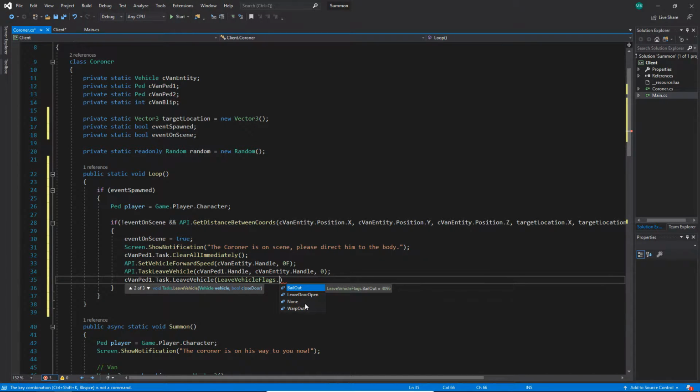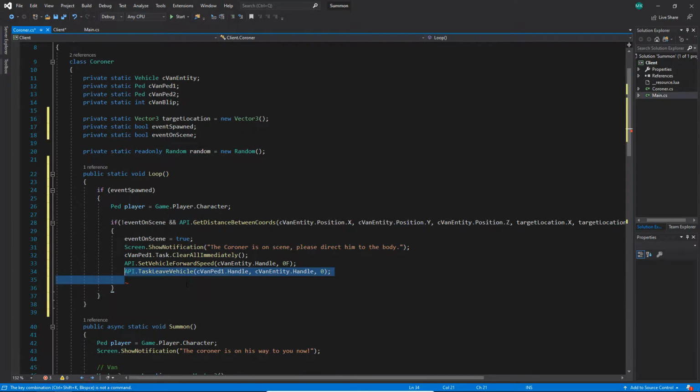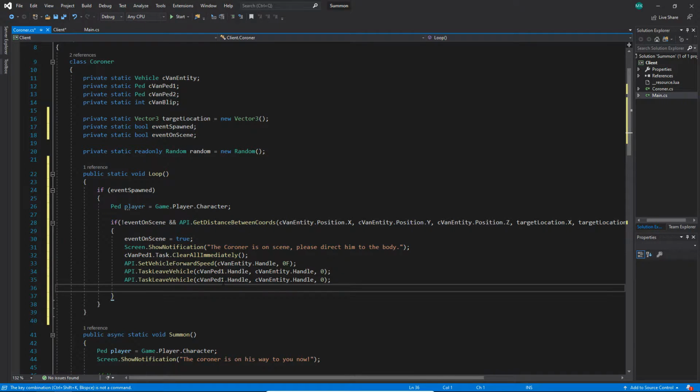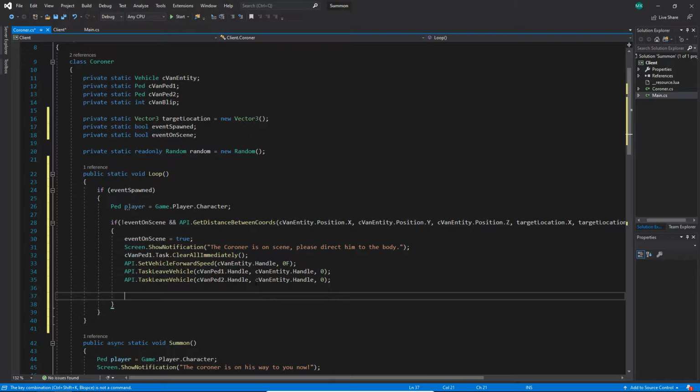Leave the door open, none, warp out, bail out. It all works the same. And then in here, we'll just change this to ped2. And now they'll both be out of the vehicle.